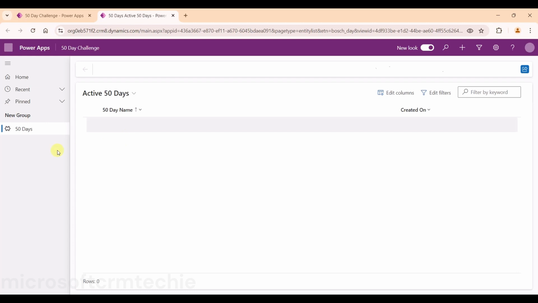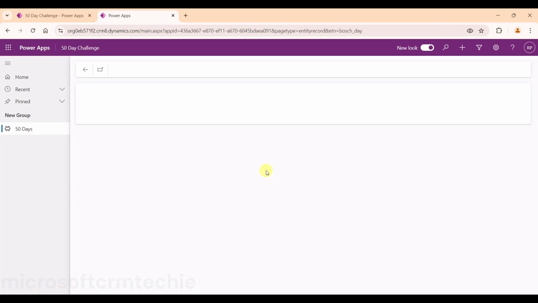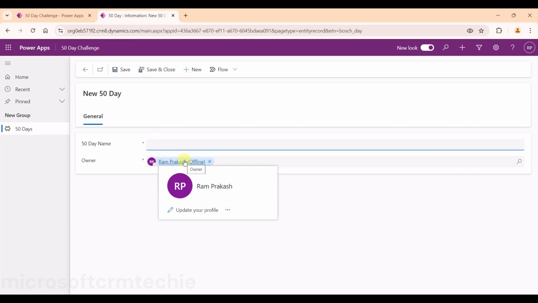Now I'll click on play. So here you can see this is the model driven app which we have created, and you can see that the table was created successfully here. Now I'll click on new, and here you can see this is a tab, I can say, and here there is no tab. So in further sessions we will add a tab and proceed further. And these are the fields over here. So this is the text field, and this is a lookup field.